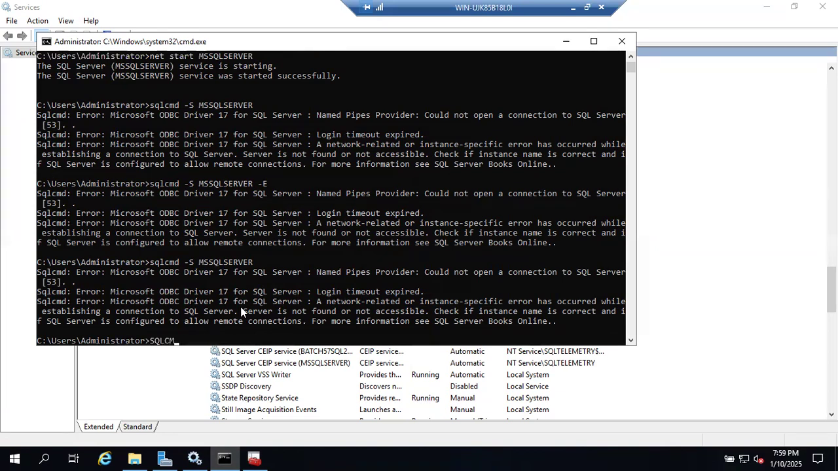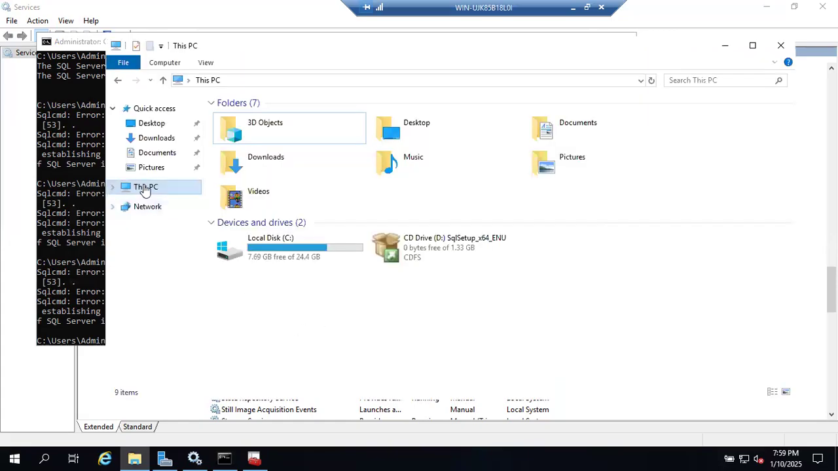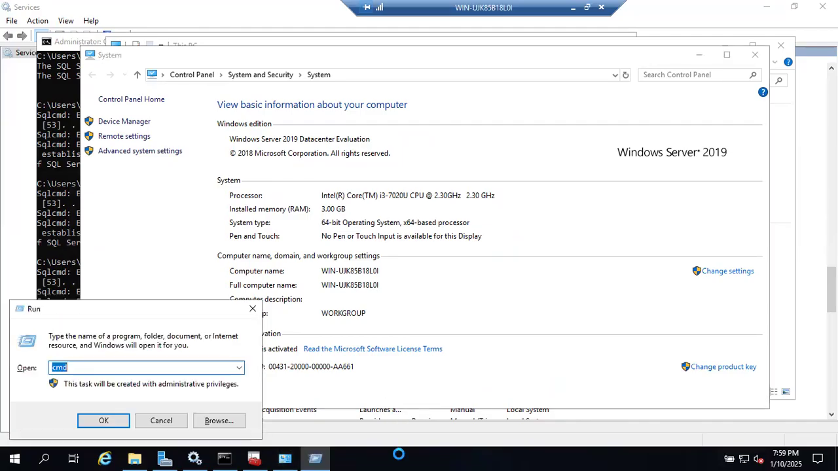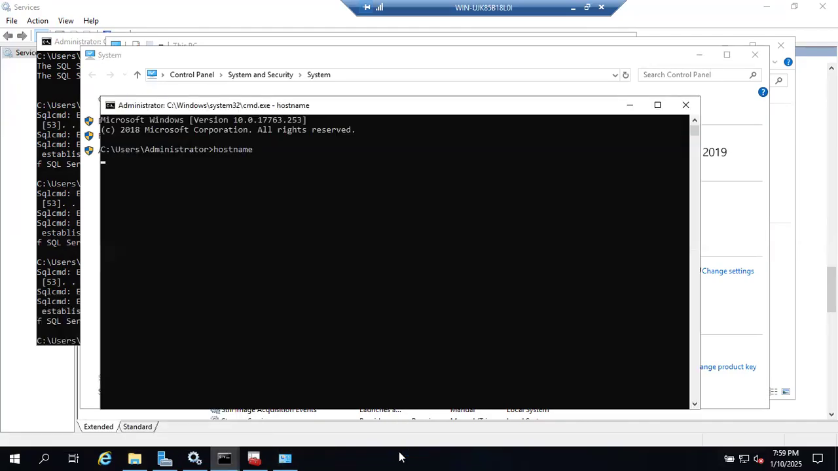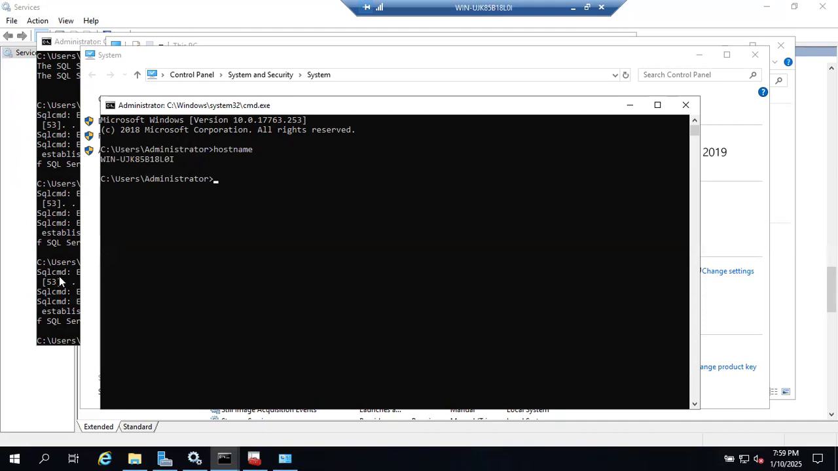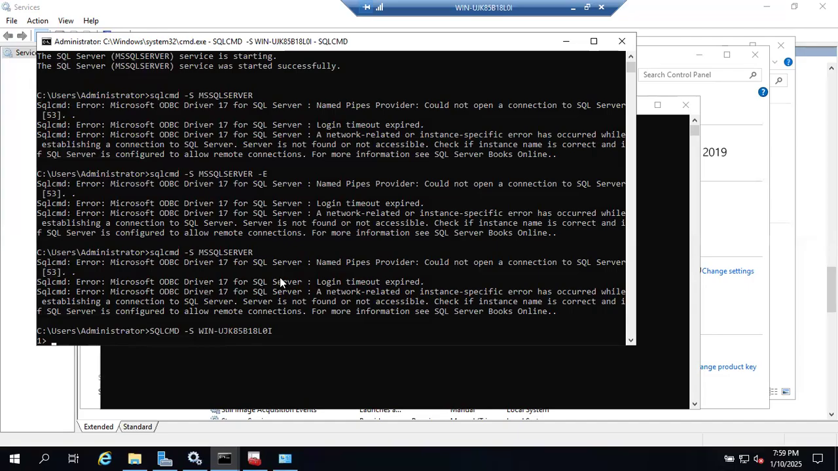SQLCMD -S. What is the host name? Let me take the host name. We can take the host name from this PC's properties, or we can also use the hostname command in the command prompt, guys. Anything we can use. We don't use it generally, just to show you for extra knowledge. Sometimes in the queries and scripts it will be used.